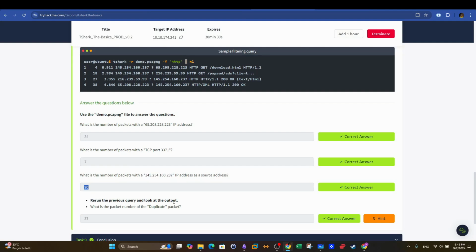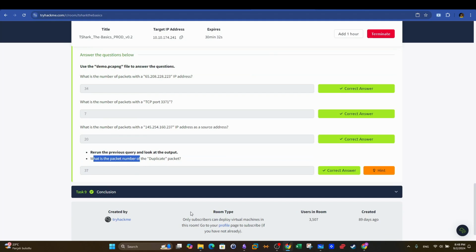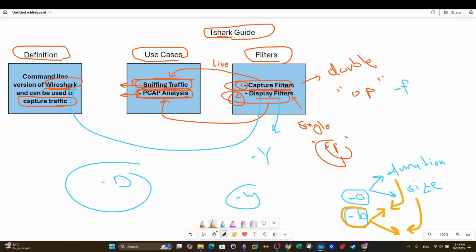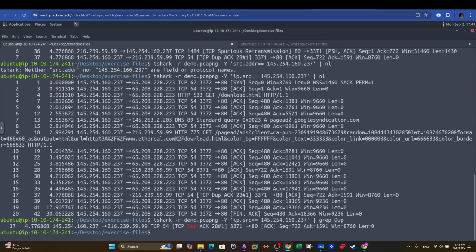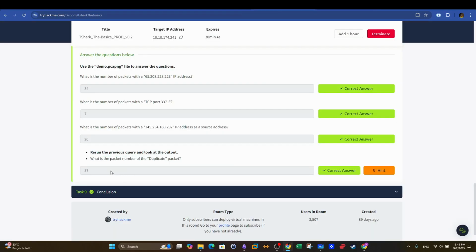Rerun the previous query and look at the output, meaning this one. What is the packet number of the duplicate packet? Duplicate packets come with the keyword duplicate. To extract the answer without having to look through all of this, all you have to do is use grep, and grep will give you what you want. So we have this packet with duplicate in the TCP acknowledgement flags, and it is packet number 37.